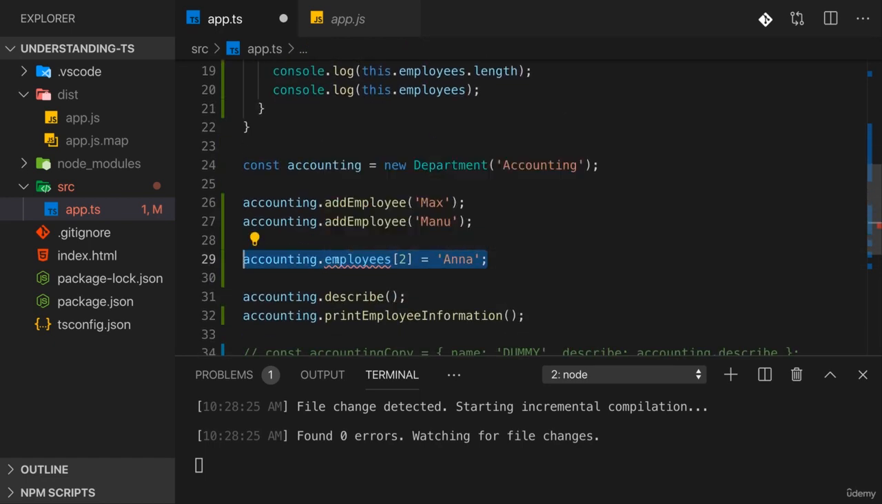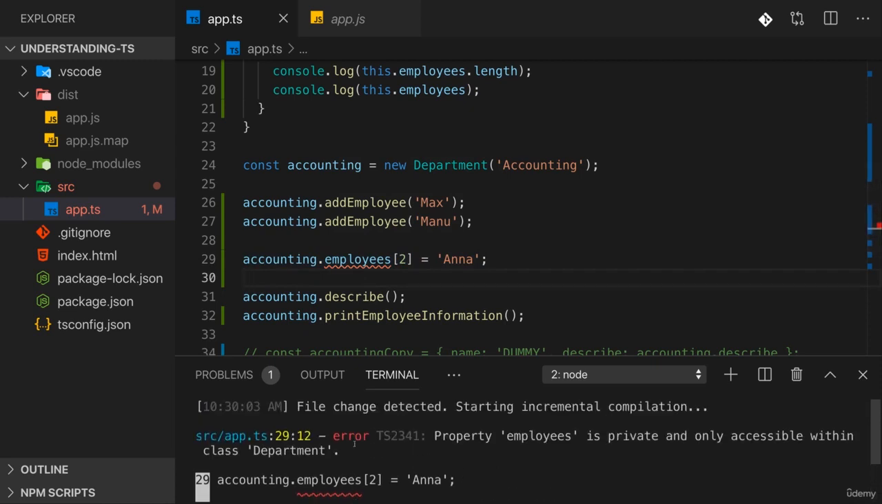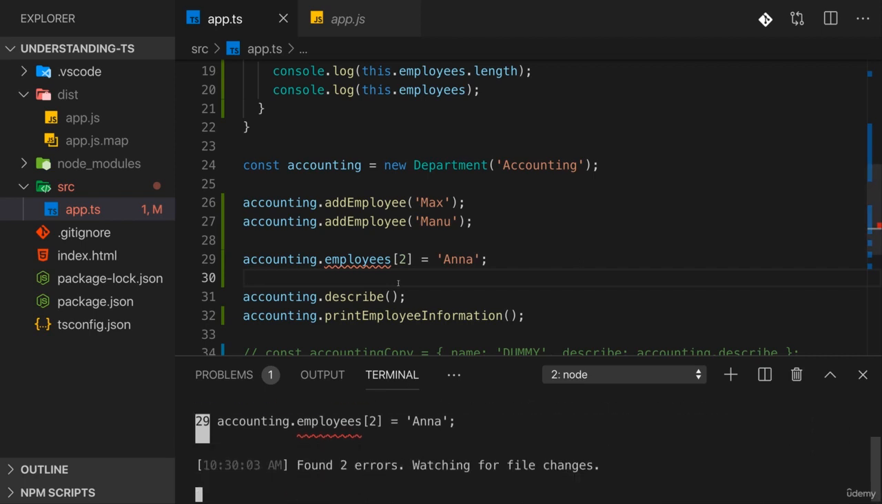Here you see I'm now getting an error. If I try to save this, I get a compilation error that the property employees is private and only accessible within the class Department. So now we force that when employees should be added to this department, people have to use the addEmployee method because they get an error if they write code like this.